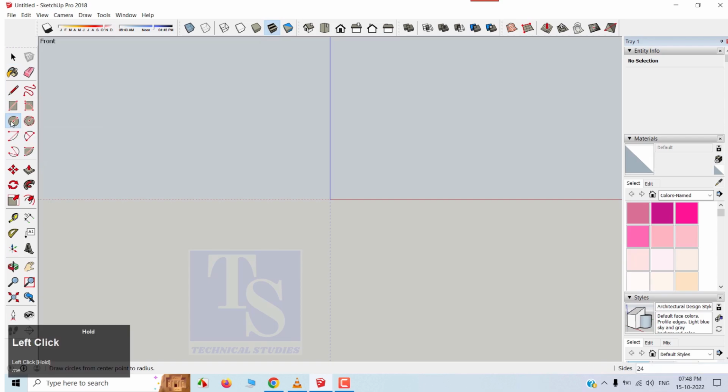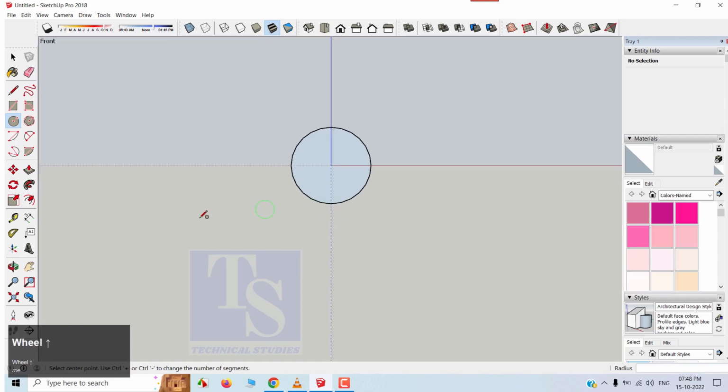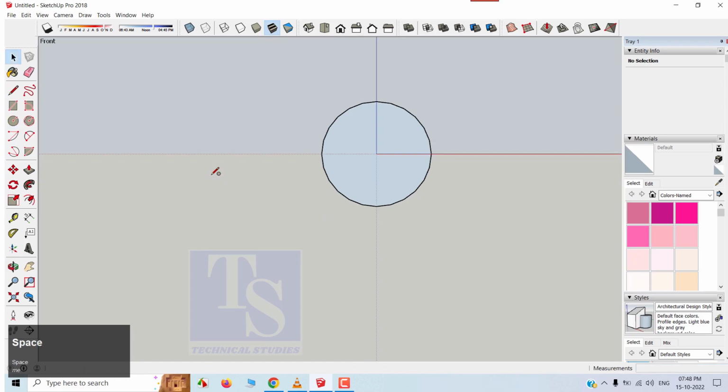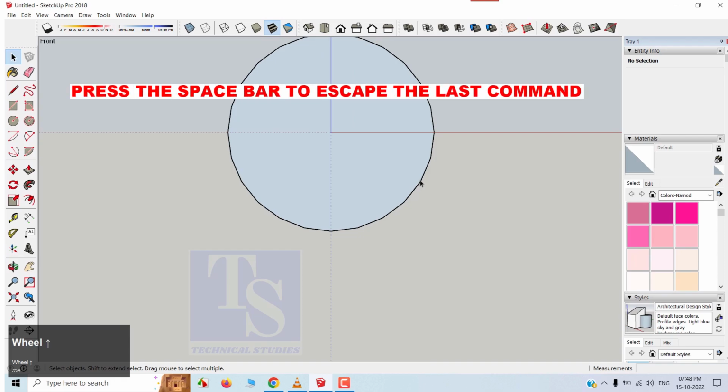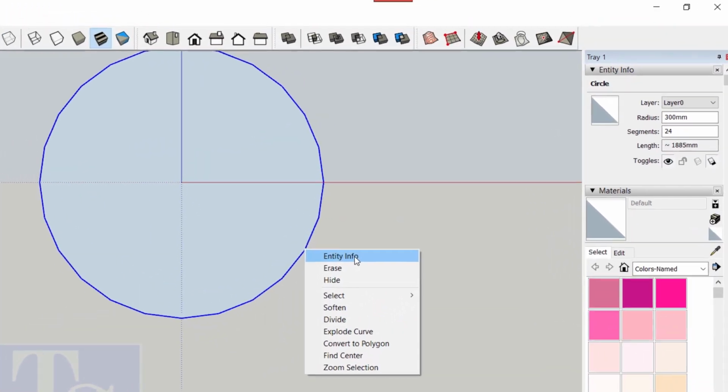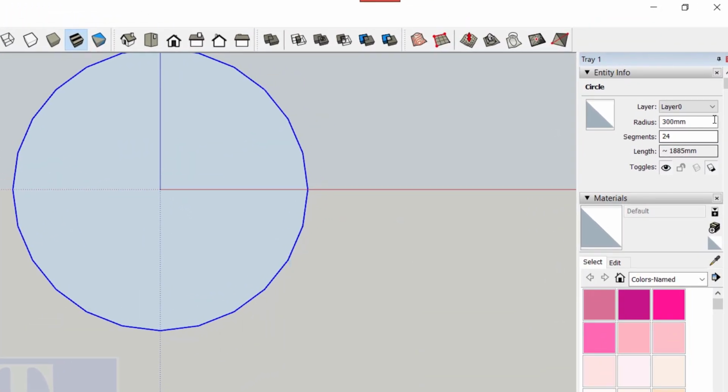Left-click on the center of the axis. Move the finger from the mouse and move the mouse to any side. Type 300 in the measurement column in the right bottom corner and press Enter on the keyboard. Left-click exactly on the outline of the circle. In the pop-up ribbon, click on entity information. Change the number of segments from 24 to 64.